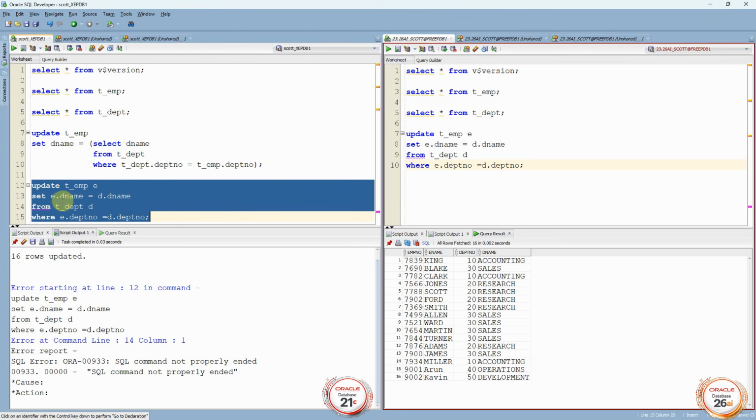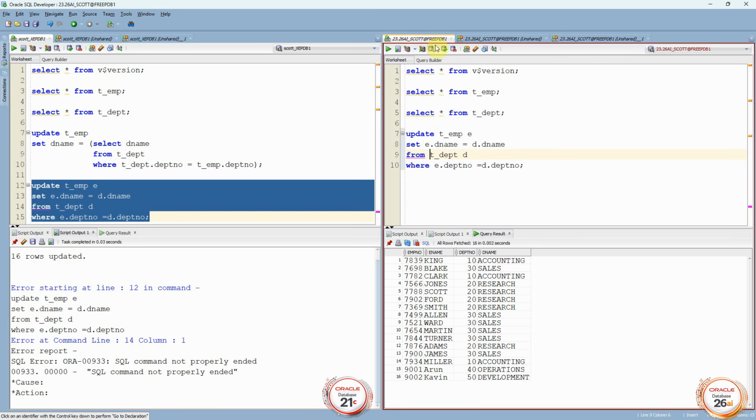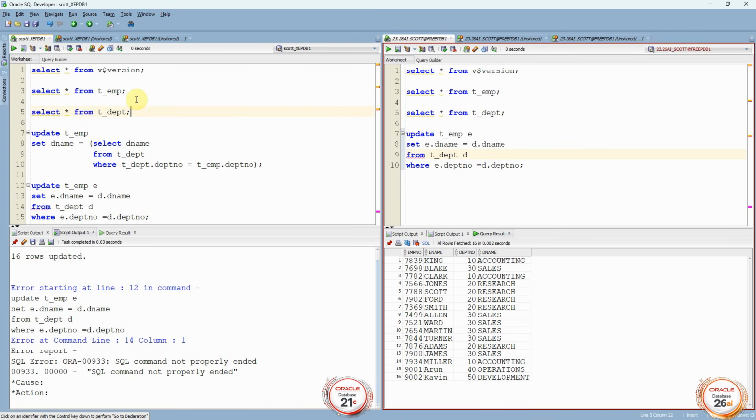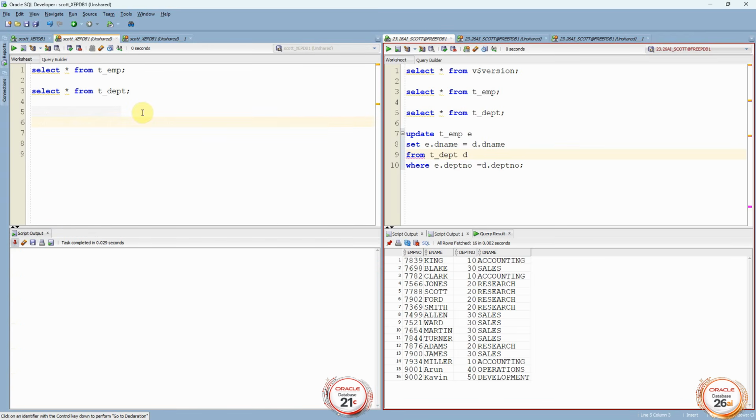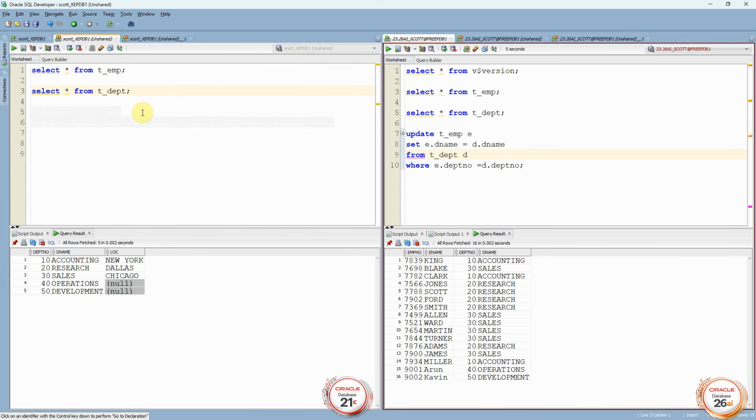As expected, this join based update will not work in the previous version because this is the new feature introduced from 26 AI onwards. Right, now with this, let us move to our second example of direct join based delete. Okay, so now I'm just going to take the same example. We have the employee table and we have the department table.